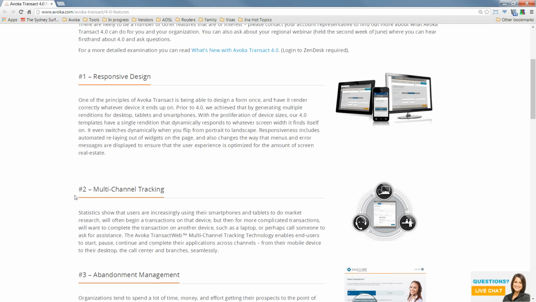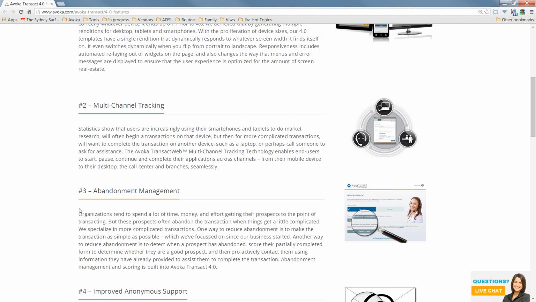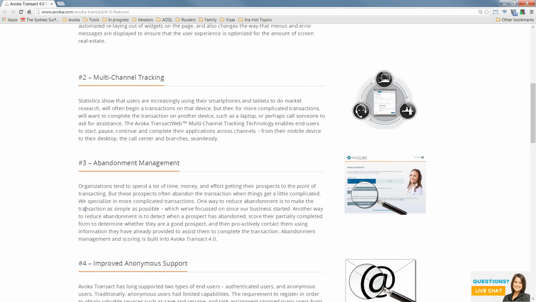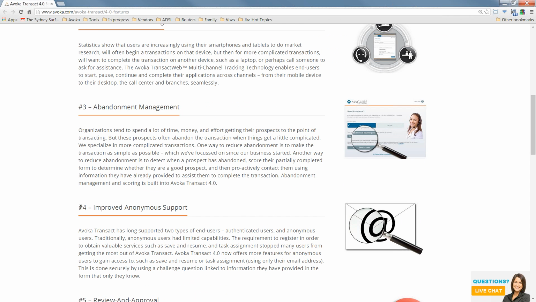Abandonment management is a feature where users do sometimes abandon forms partway through, and for some customers it's really important to try and understand what that abandonment looks like, and also to potentially recover that abandoned user by reaching out to them via another channel such as phone or email and offering them assistance. But obviously if you don't know that they have abandoned and who they are, it's impossible to do that. Something we're focusing on in this release is improved anonymous support.